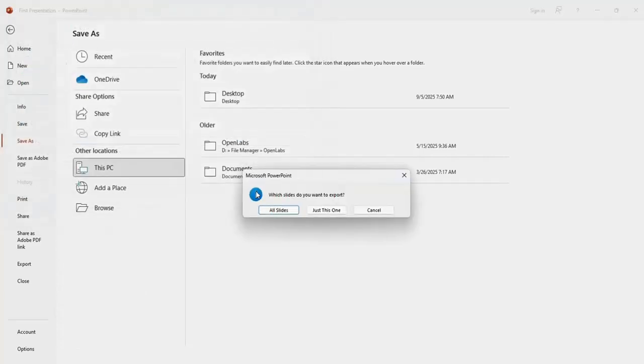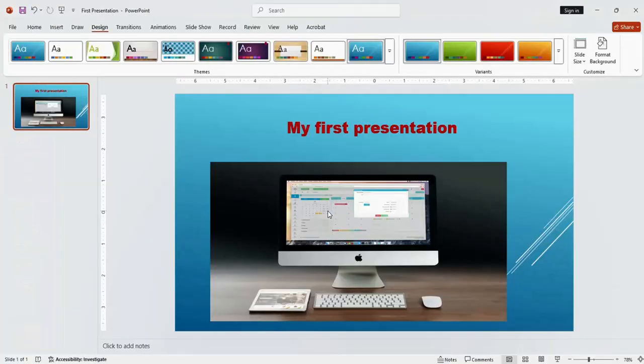It asks which slide you want to export. If the slides are many, for example if there are 5 slides, you can say all slides, and all slides will be converted to images, so you will have 5 images. But this one, I have only one slide, so I will say just this one. So I click just this one, and it has been saved to my desktop.